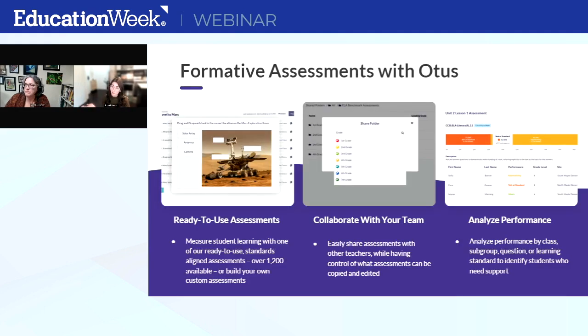So if you'd like to learn more about Otus, I know we included some resources in the resource tab of the library here for you to reference, but putting it all together, you can deliver formative assessments in Otus using ready-to-use assessments. We've got thousands of pre-created standard-aligned assessments available, or you could build your own. We even have AI to help with that if you're into that. You can share anything you build with your team.